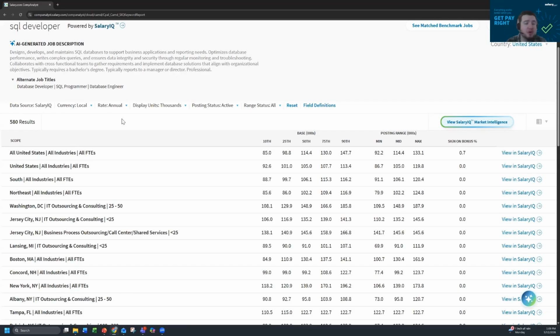But maybe we want to learn more about this particular search. What we can do is we have a limited number of searches for the full Salary IQ included within CompAnalyst Market Data Max. And with this, we can jump in and learn a little bit more about this role through job postings and through market intelligence.